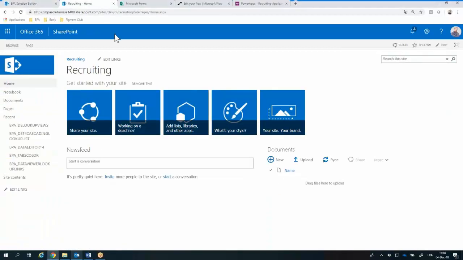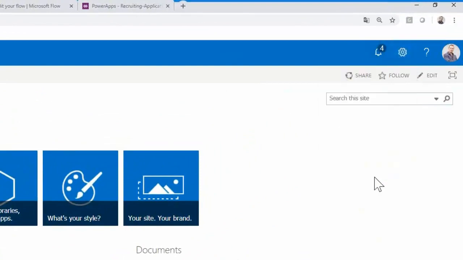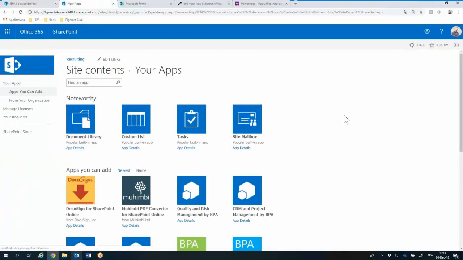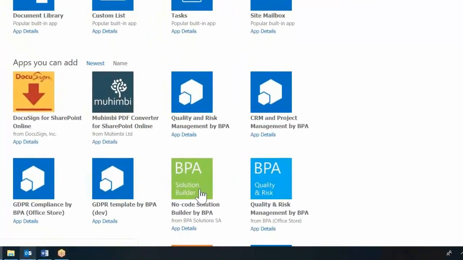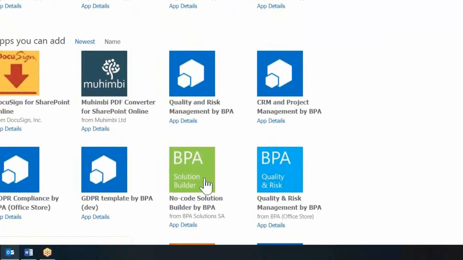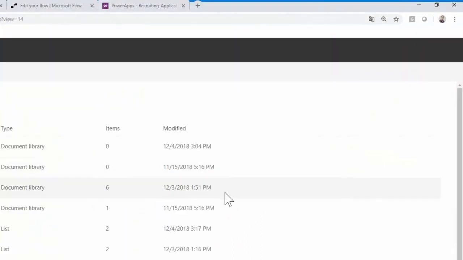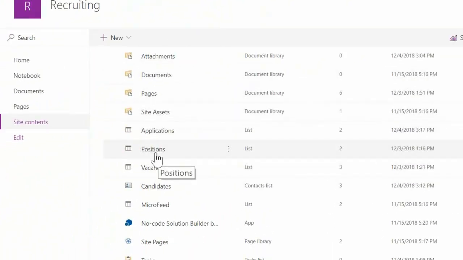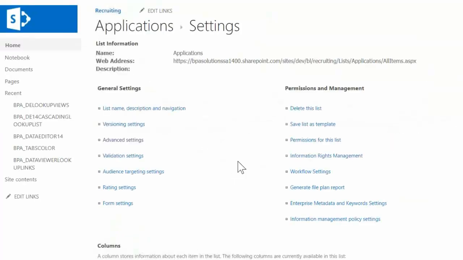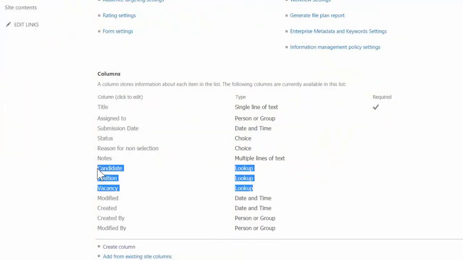Let's start from a blank SharePoint team site. Once the app has been downloaded and installed in your catalog, you can simply click the BPA Solution Builder app to upgrade your SharePoint team site and enable BPA components. Main lists, columns, and views have been created for positions, vacancies, candidates, and applications. Relations between lists are done by using standard lookup columns. In this example, an application can be linked with a position, vacancy, or candidate.